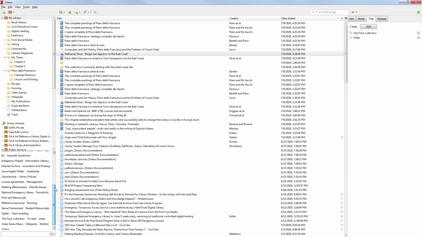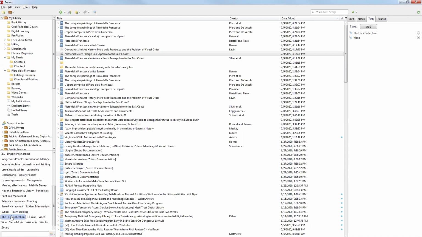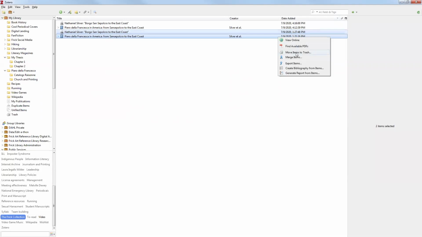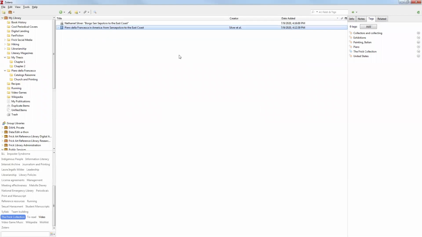If I go down to the T's, I can hit the Frick collection and I can get all the materials that I've tagged. The reason why they're showing up twice is because I previously added these records and they have the Frick collection in them already. So just to make things consistent, as you can see, I downloaded these at 1:27 and 1:21 p.m. respectively. Let me move those to the trash so that there's no confusion. So these are the most recent records.